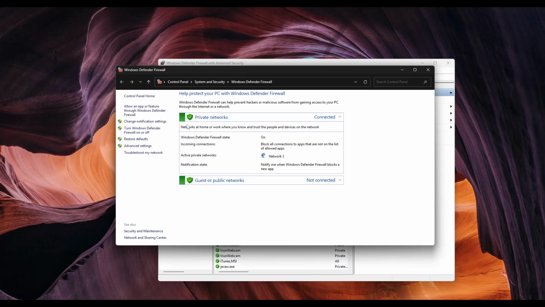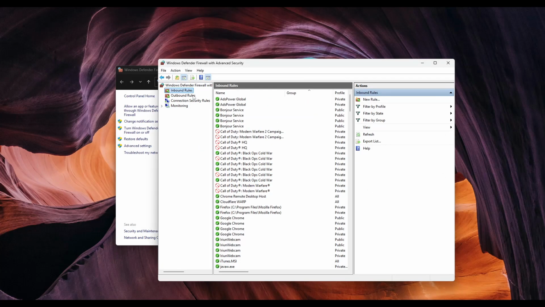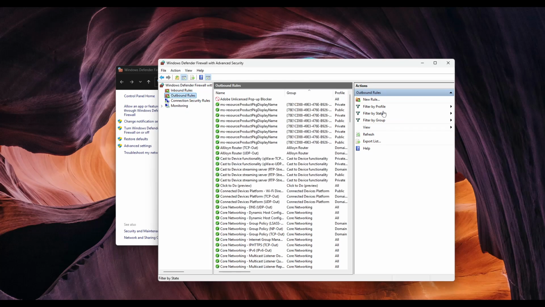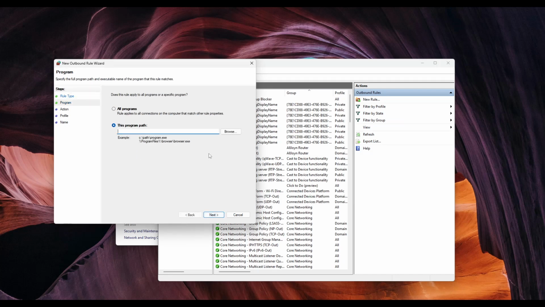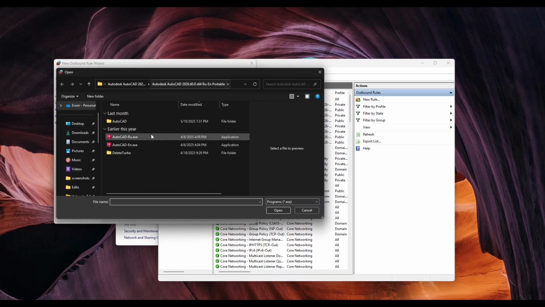Now, you're almost done. You'll want to repeat this entire process once more, but this time for outbound rules. Essentially, you're doing the exact same thing. Create a new rule, select the program, paste the path, block the connection, check all network types, and give it an easy-to-remember name. And there you have it.